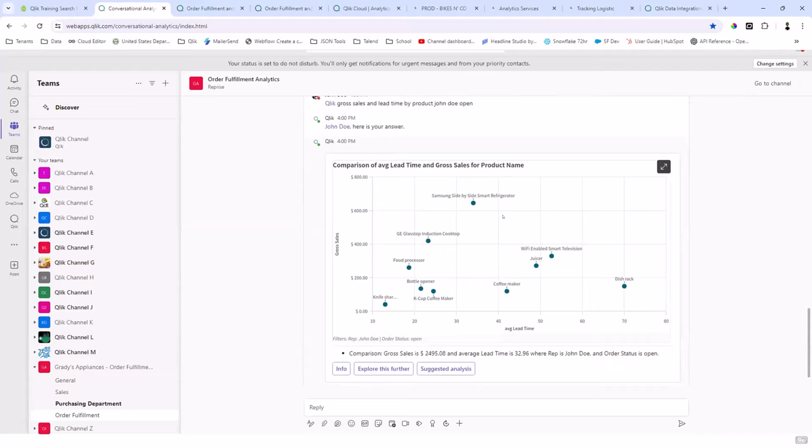And immediately my outliers are looking at the Samsung refrigerator here, as well as this Wi-Fi enabled television. Okay, and you can see for the rep, John Doe and open. So John Doe's got a number of open orders with high lead times and significant gross sale value. So at this point, I got enough insight to now focus on the particular products, the particular rep, and possibly start providing additional queries into my application to try to uncover what's going on here.